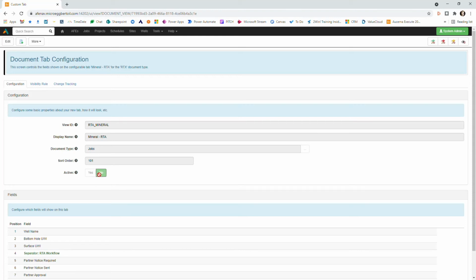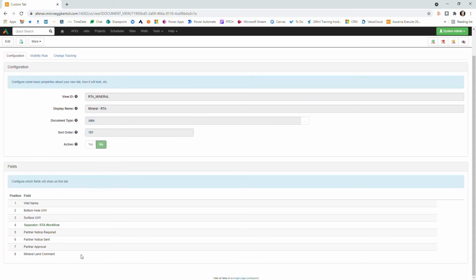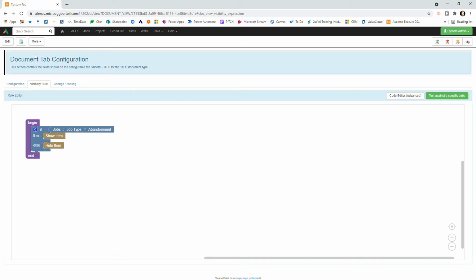We'll notice that it's not active. We don't want it showing up all the time. We only want it to activate under a certain condition. And then we have our fields all separated and grouped. So this is a reusable component that we could potentially use in different contexts throughout the application. So there are my fields, and the special rule that we want for our visibility is just related to job type. If the job type is abandonment, we'll show it. Otherwise, keep that item hidden.